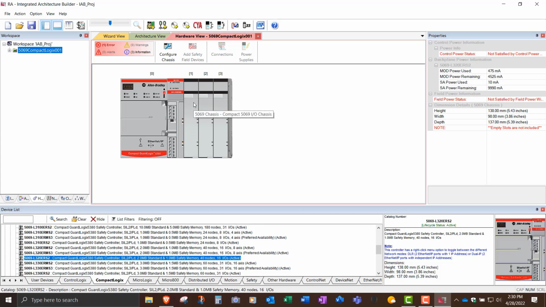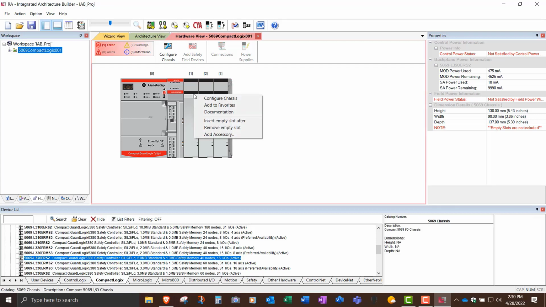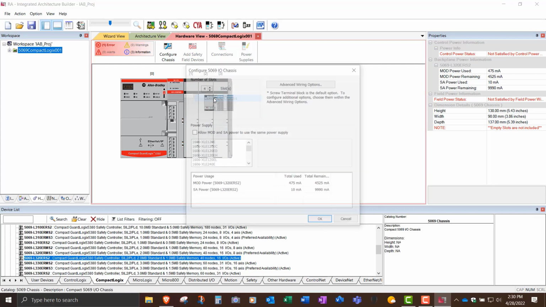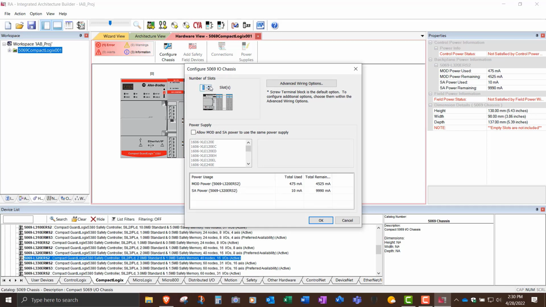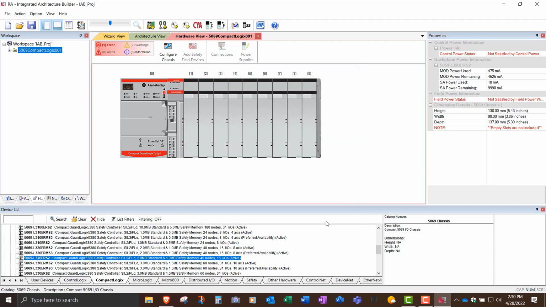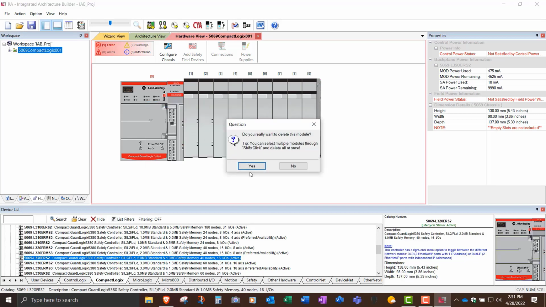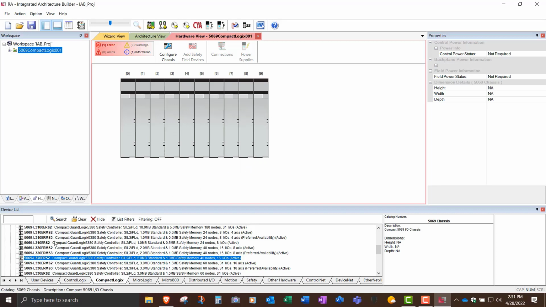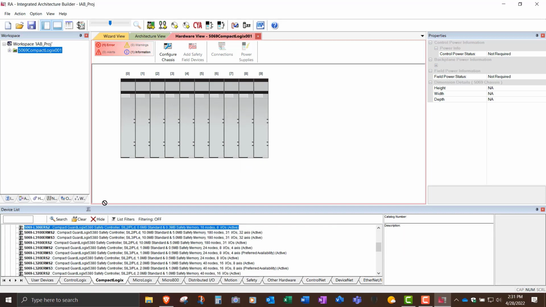And if I know I have, let's just say 10 slots, I'm going to right click and go to Configure Chassis and change the number of slots. Okay. Now if I did have like an L306 in here and I tried to make 10 slots, it would actually stop me, the software. So I'll show that to you just to show that this is a rules-based system. So I'm going to do that quick just to show you what happens.